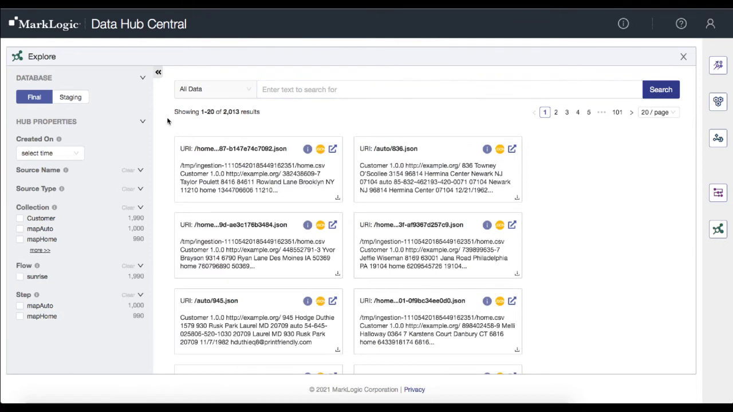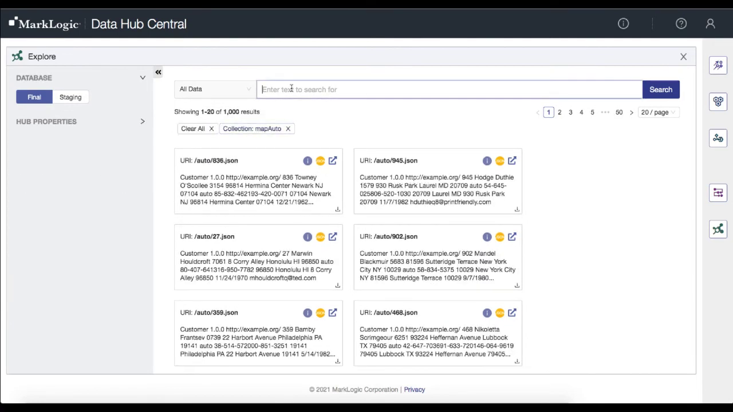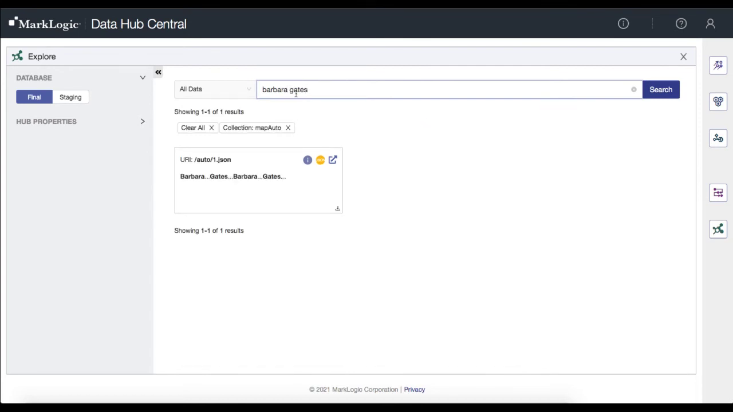We can also use built-in facets that are part of the Hub Explorer interface. We can see here that we can constrain based on collections, for example, or various properties in our hub. So if you really wanted to only query auto insurance data, you could select that facet, apply it here, and then go and search, and you'd be querying across just that auto insurance data.